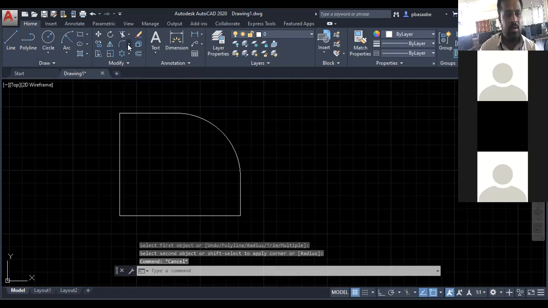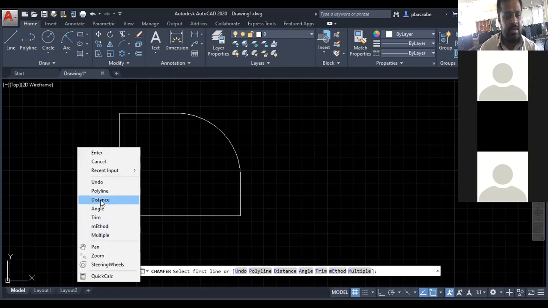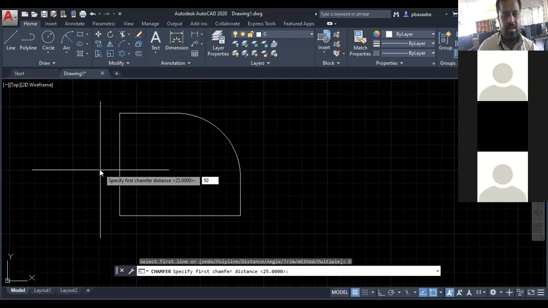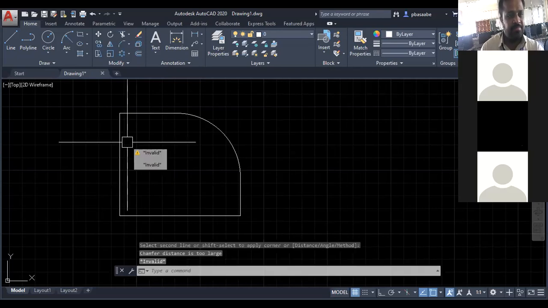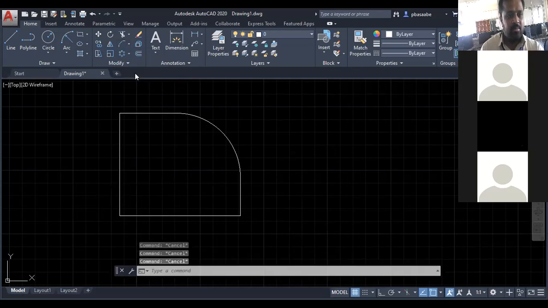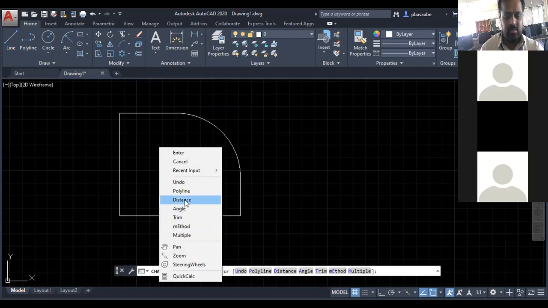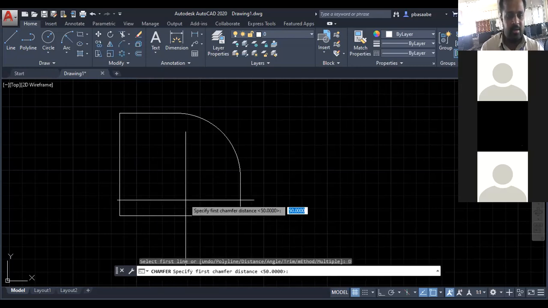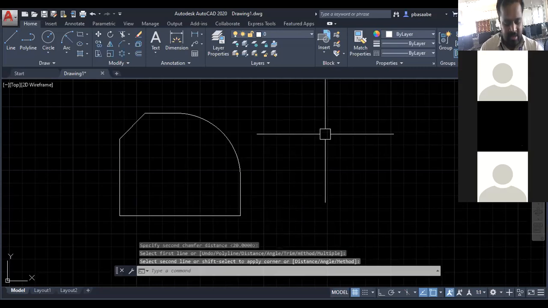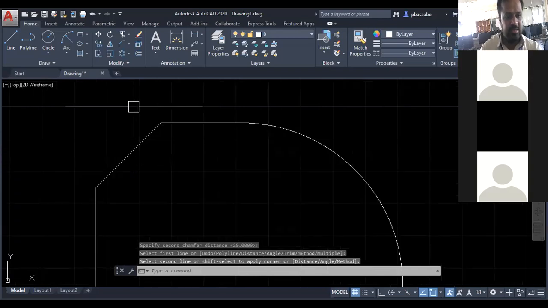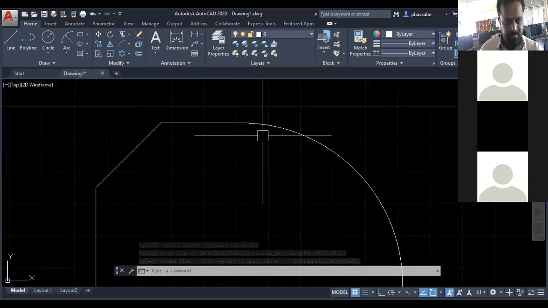And how can we use the chamfer? Select the chamfer command, right click, select the distance, and give whatever distance you want. Then enter and select both the lengths. Chamfer, select the distance 20, enter. In this manner we can give the chamfer. This is the chamfer and this is the fillet.